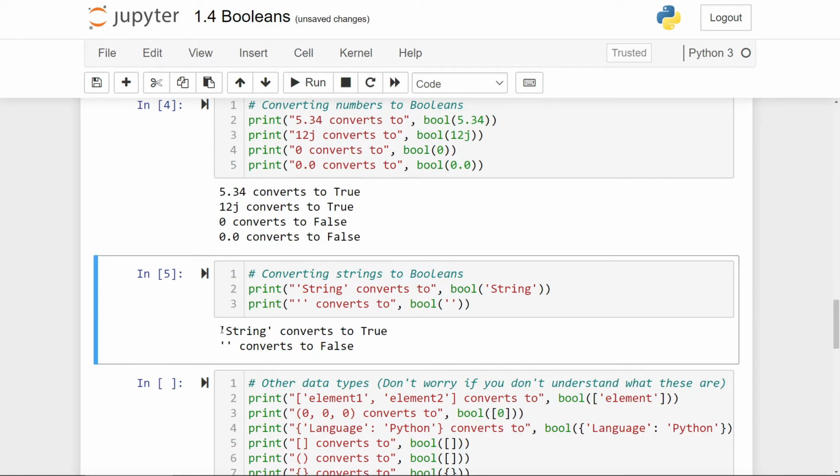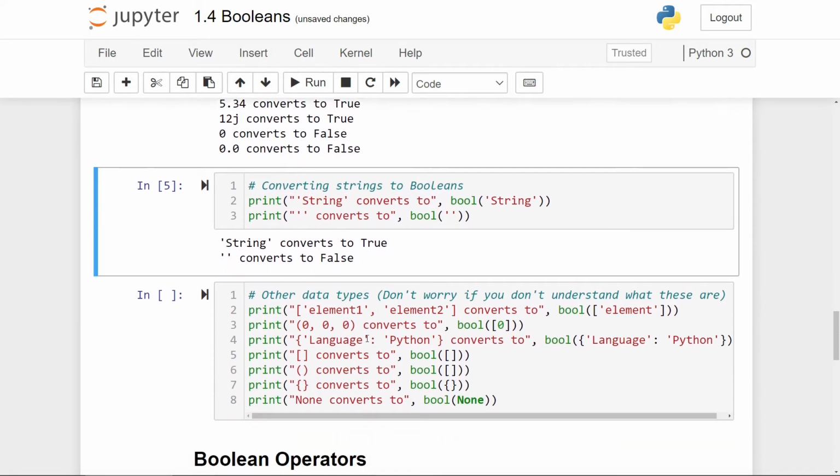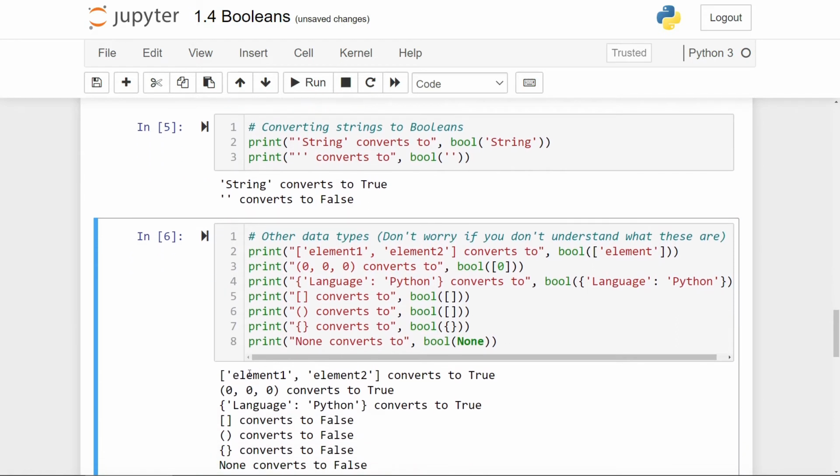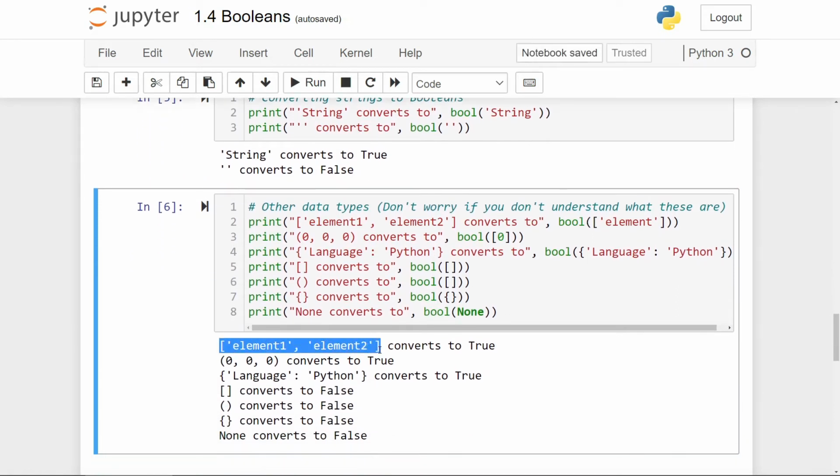Running the cell, we can see that the non-empty string returned true, while the empty string simply returned false. And here are some data types we haven't talked about before, which, don't worry if you don't understand what these are, but we have a list, a tuple, a dictionary, and a None type here. And if I run this cell, you'll see that the sequence data types and mapping data types that are not empty all returned true as the first three examples, and the empty ones returned false, while the None simply returned false.